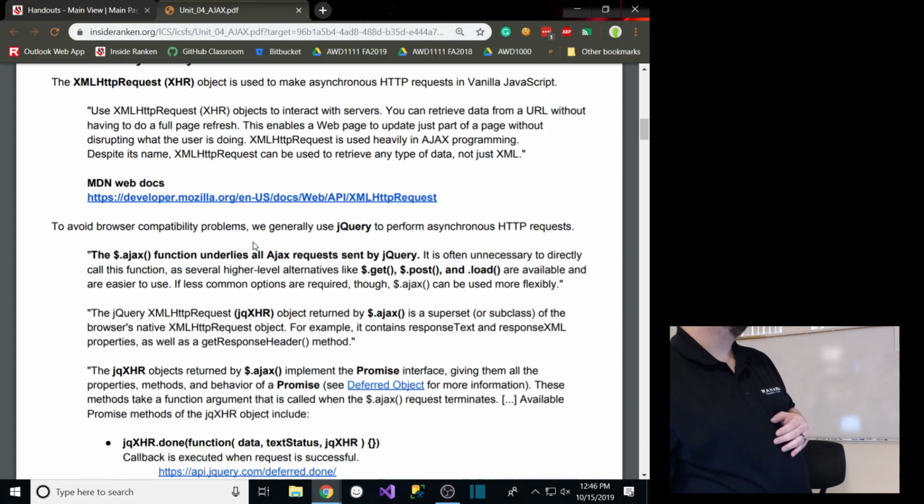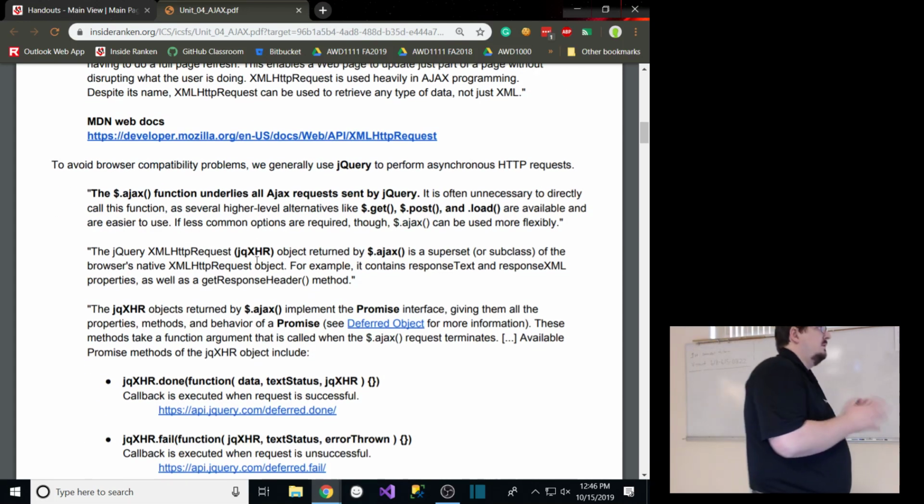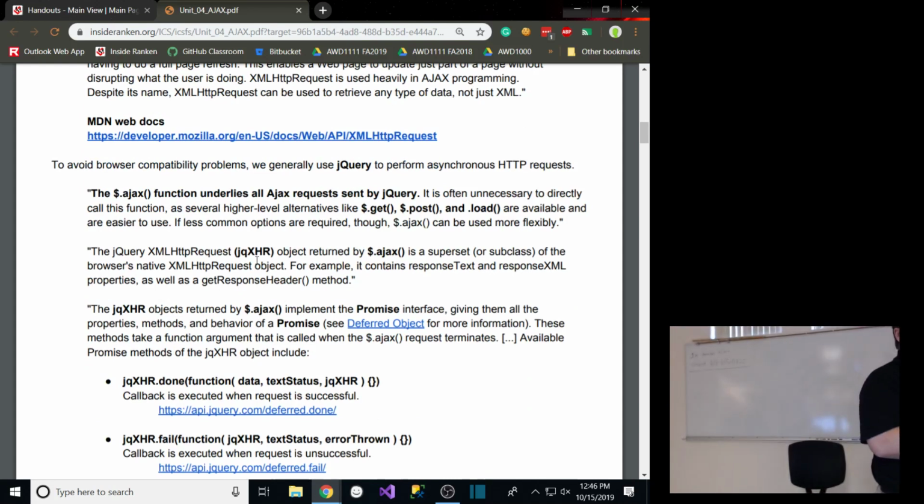Now, because there are some browser compatibility problems, we generally avoid using that object directly. It's also quite cumbersome to use, the way things have been named and such. So on top of that, we're going to use jQuery to do this AJAX work. There's another library that Google released not too long ago called Fetch, which some other people have been using, but we're going to stick with jQuery since you've already gotten some introduction to that, ideally.